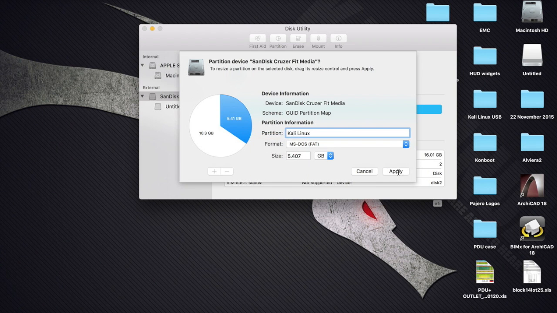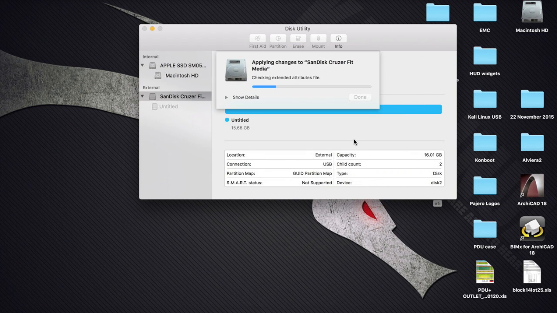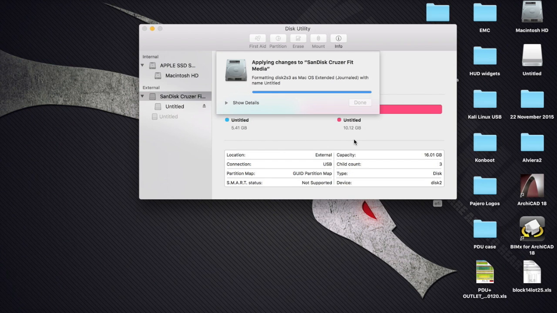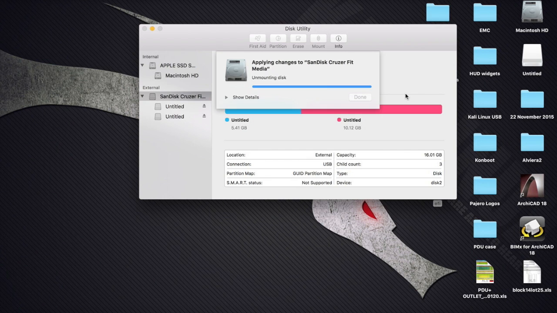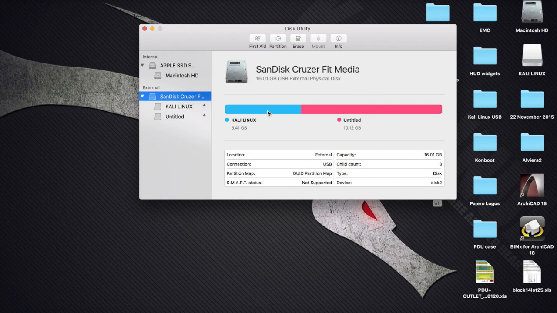So once you've done that, you can press apply, and now you'll see we are going to end up with two partitions here. The second partition, it's going to automatically then format as a Mac OS extended file system. Okay, so now that's done, you'll see that we have our first partition of 5.4 gigabytes, which is the Kali Linux. And then we have a second partition here, 10.2 gigabytes, which is untitled.